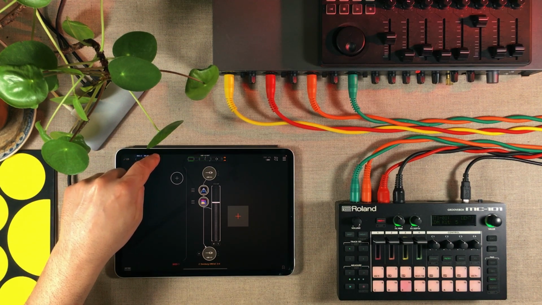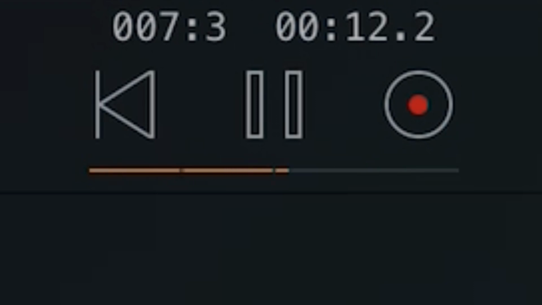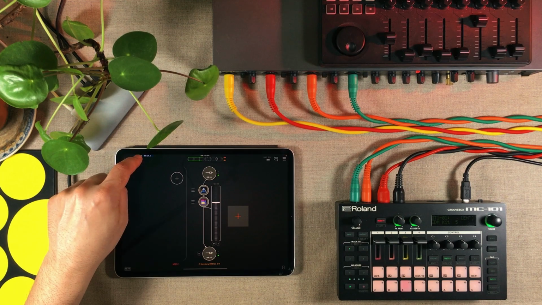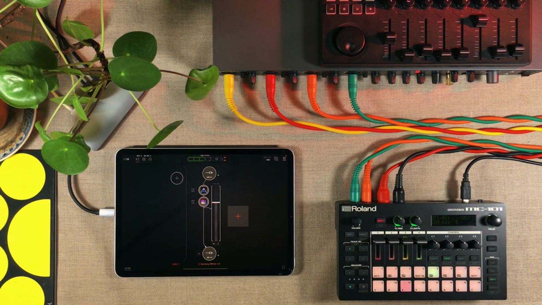When you're sending the song position pointer to a device that can listen to those signals, if you scroll through the timeline, which actually does exist inside AUM, the song position pointer will tell the machine listening to the sync signal exactly what you're doing. So it will know where in the song you are, or where in the timeline you are.